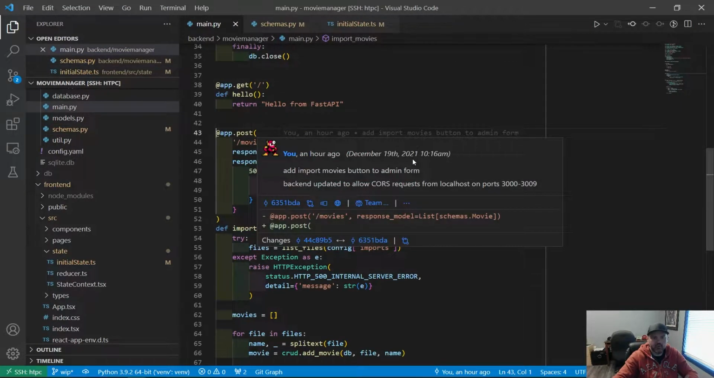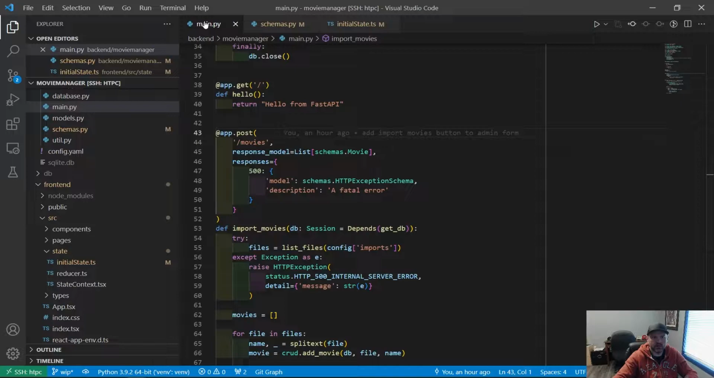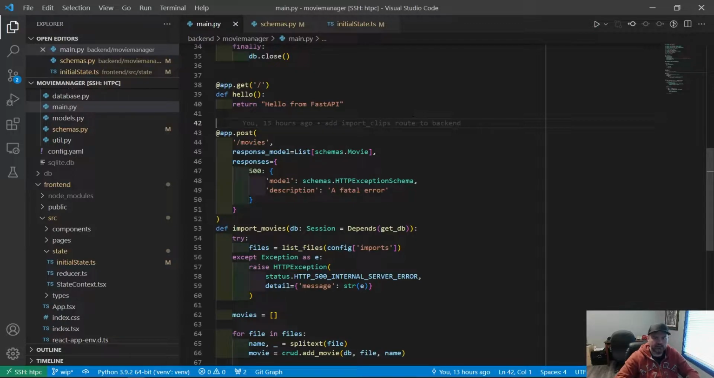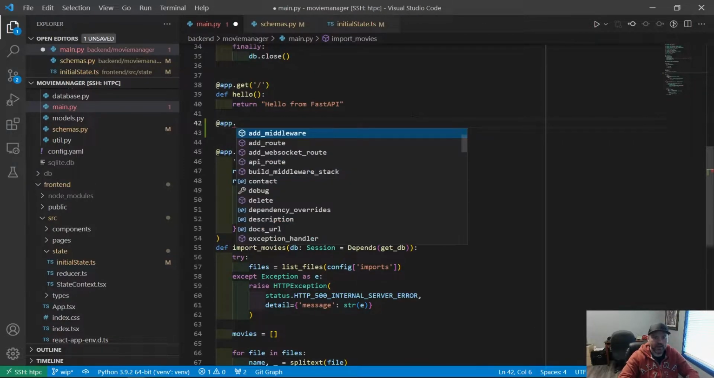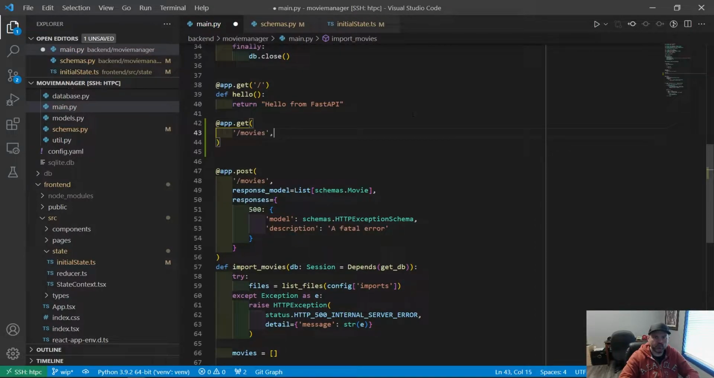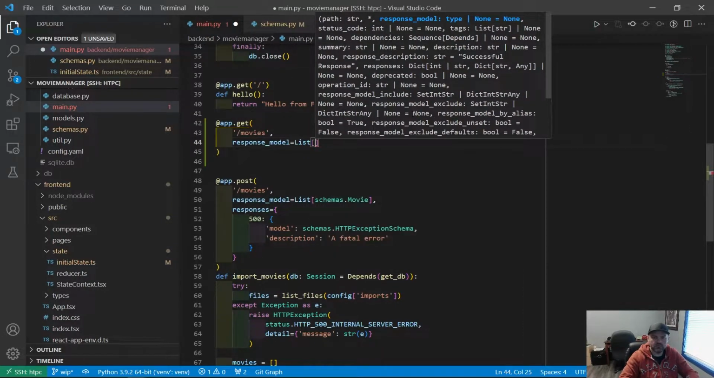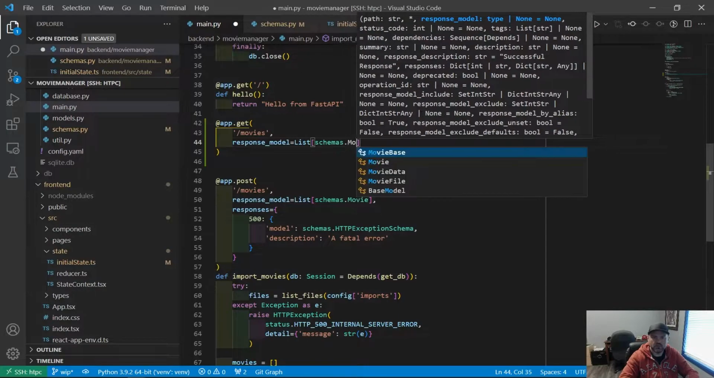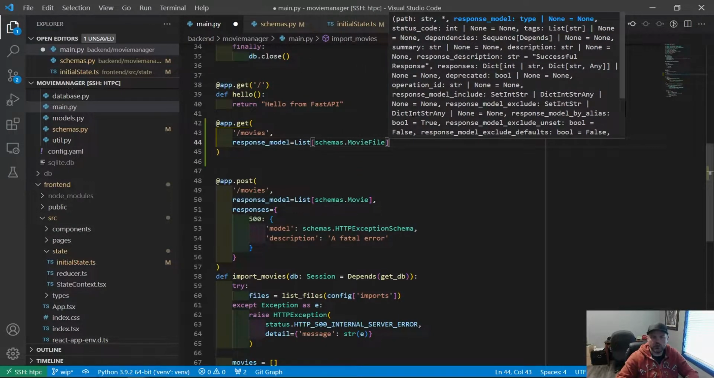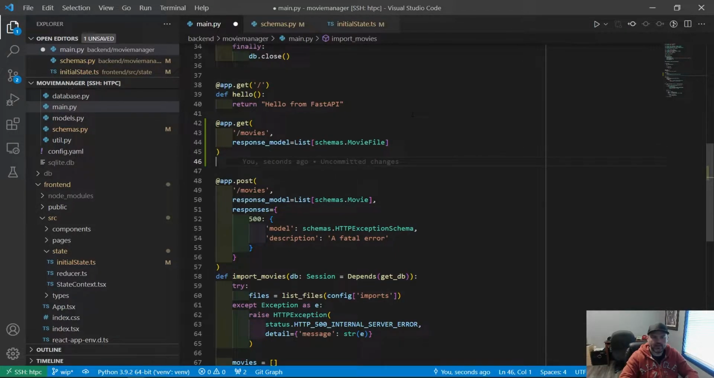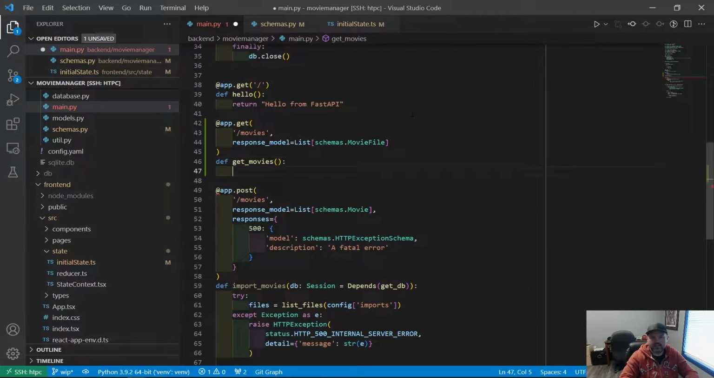All right, so over here, we need to make a new endpoint. This is our main.py file in our backend. We've got our post movies. Let's make an endpoint that is get movies. So app.get, the endpoint is going to be /movies, and the response model is going to be a list of schemas.MovieFile. So we'll return a list of movie files. All right, so we need to make a function. This can be get movies. Again, it doesn't matter what you call it. The decorator is what's important. It tells us what to return. And now I need to return the movies.